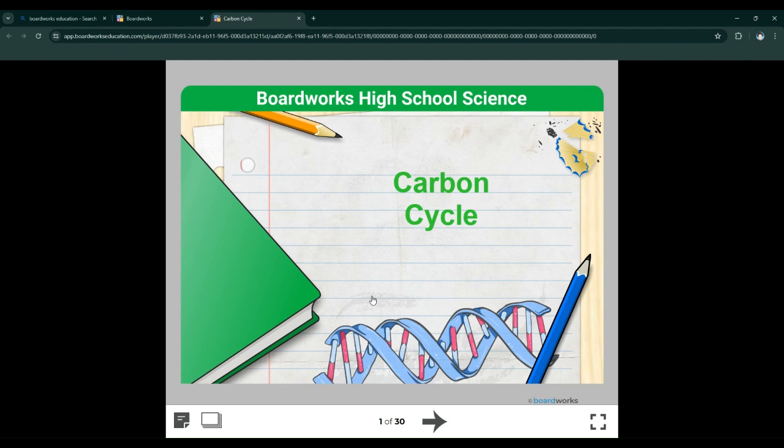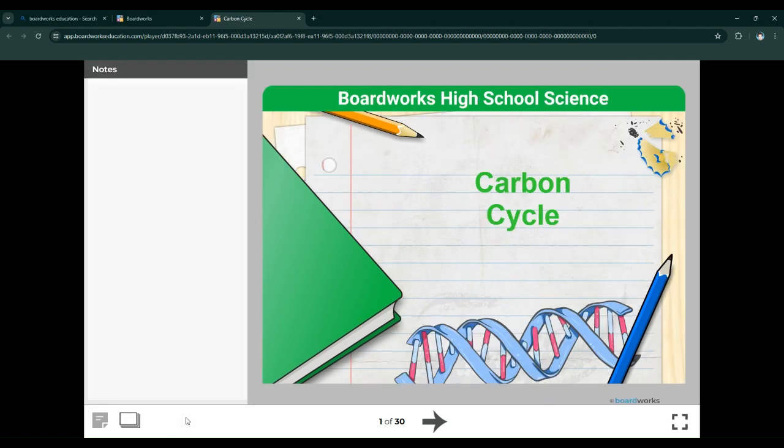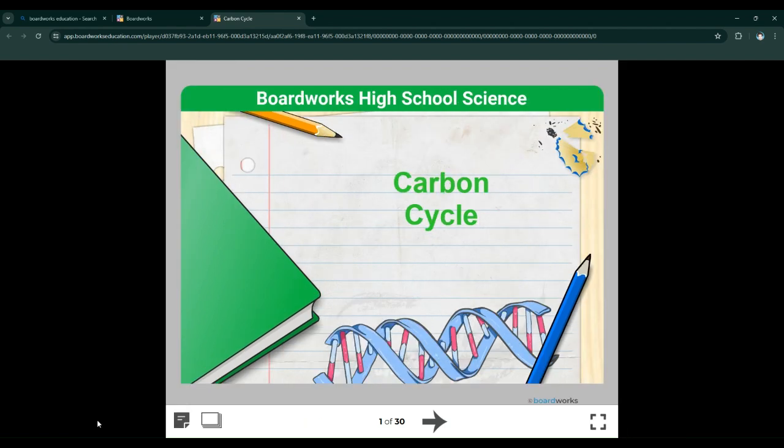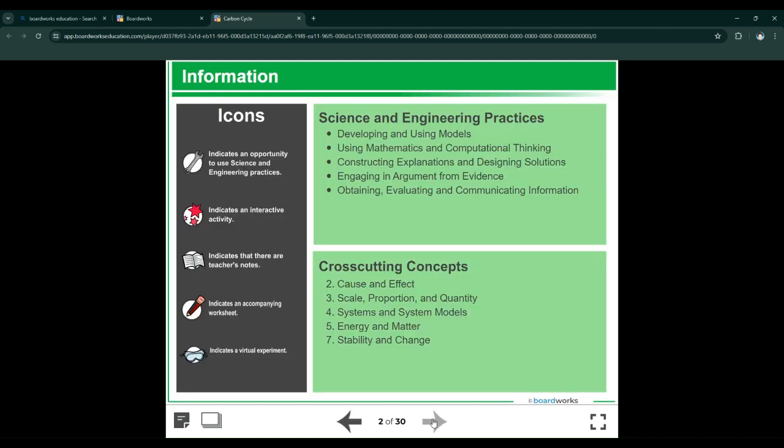And I do want to see my notes over on the side, so I click on that post-it note so that I can see this. This one has 30 slides because it is a high school level program. So clicking through them, you notice you have some different icons. So I, as a teacher, would want to know what those are.